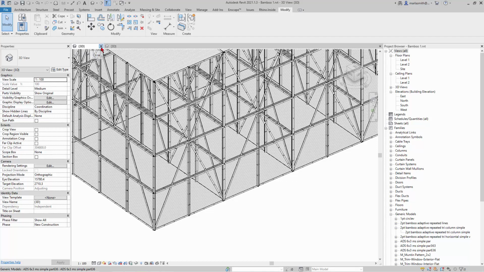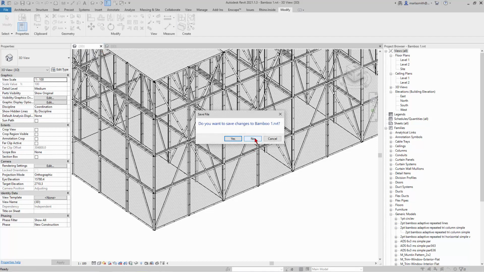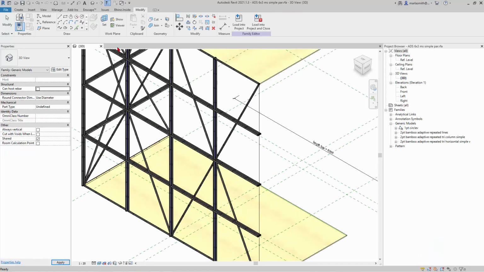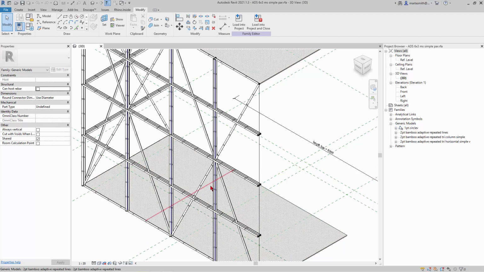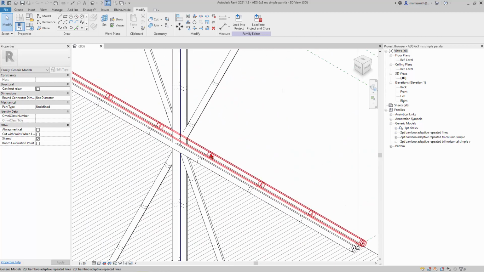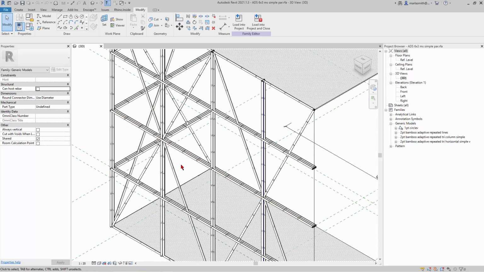All right, so let's see, I'll just close this guy down for now. And we're gonna go in and make the pieces for this guy. The first thing we need to make are these little circles that make the fake joints. And then we'll make the bamboo, the single bamboo piece. So to make the circles, it's pretty easy.